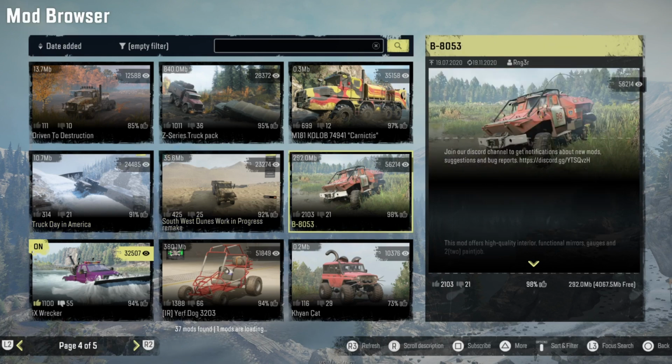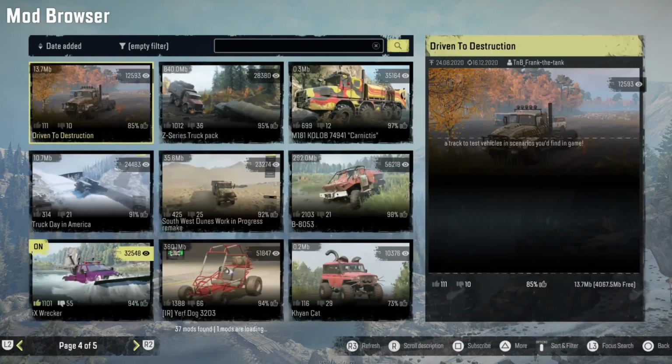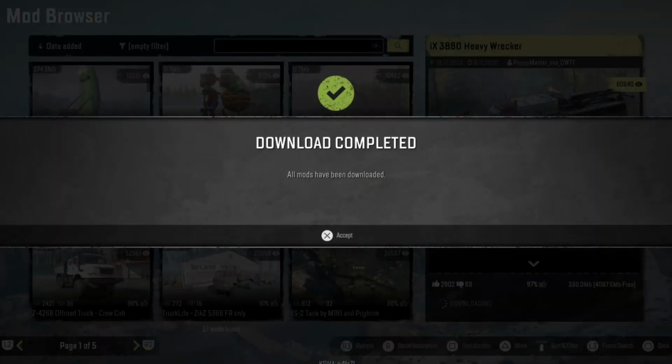But I know there's probably a lot of you have come in and downloaded all the mods. You know, there's not a huge amount. We've got 37 I think in the list at the moment, if it's going to load back in. There it is. Yeah, 37, and when mods are loading down, like so. And there we have it. That one is download complete.